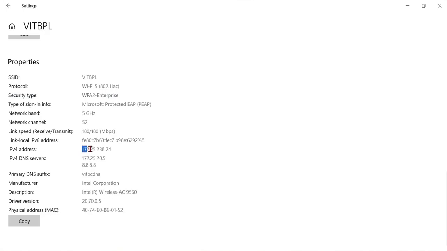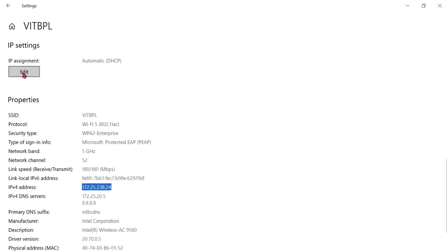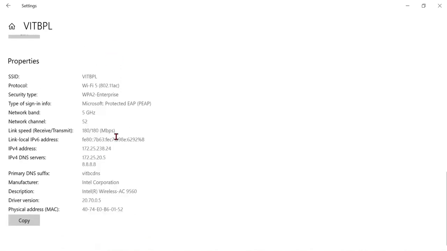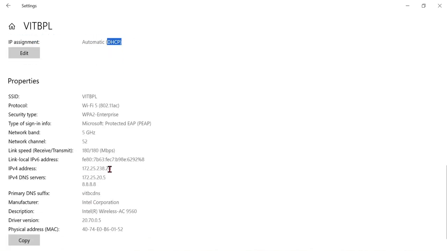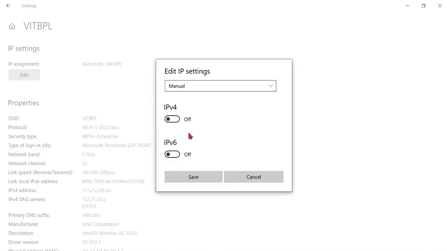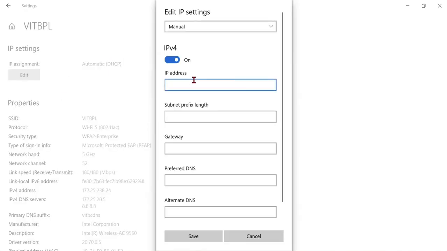Yeah, so now the IP addresses have changed. So why is this IP address being changed? Because if you click it, yeah, IP assignment is basically automatic, that is DHCP. So DHCP is the dynamic assignment. If it is dynamic assignment, it will keep on changing the IP address. So previously it was different and now it is a different IP address. So if you click it here, and then instead of DHCP, if you click on manual, so IPv4, you should be able to set the IPv4 manually also.